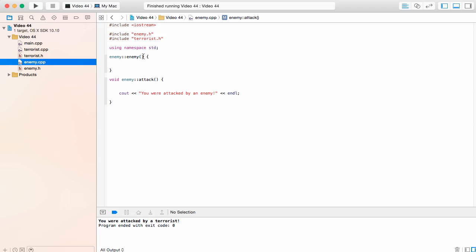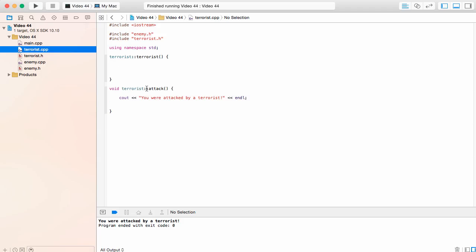Now in that video we saw virtual functions, and that showed us what would happen in the event that we had the same function inside of a base class and its derived class. So in this case, we had the attack function inside of the enemy class, and inside of the terrorist class, we also had an attack function with the exact same spelling. Both of them would execute different lines of code. One of them would say you're being attacked by a terrorist, and the other one would just say you're being attacked by an enemy.